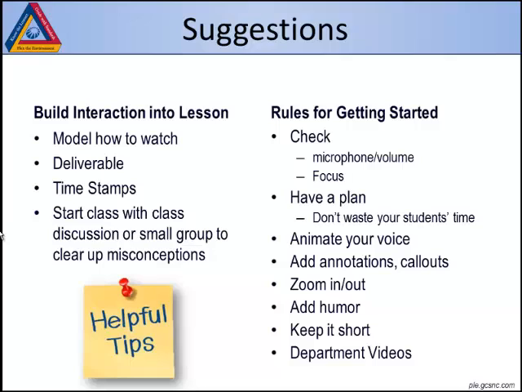Here are a few suggestions. Build interaction into your lessons. Watching a video is a passive act. Anyone can watch a video. The question is, how do we know our students are actively engaged in the viewing process?